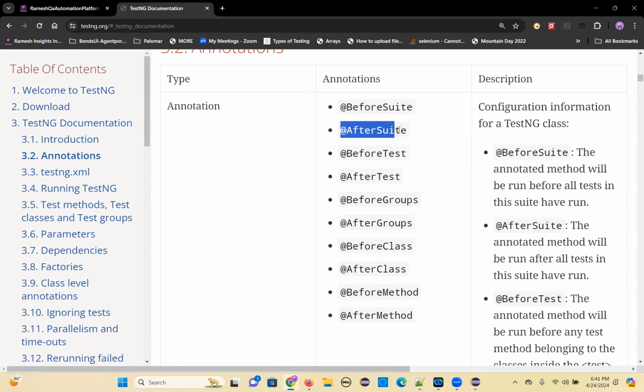The opposite is AfterSuite. After all the test cases in the suite have completed, finally AfterSuite will run, collecting the logs, closing and shutting down the environment. Everything you can do in AfterSuite. In BeforeSuite, you can set up the environment or any preconditional actions before running any test method. This also executes only one time. Then it will execute other annotated methods and then test methods. And finally, when every test case is completed, AfterSuite will execute.